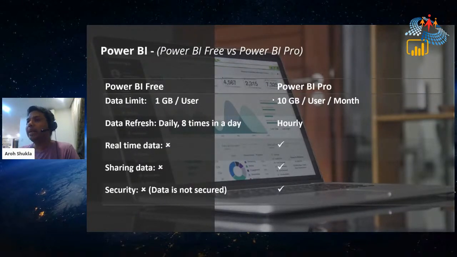You have a data limit of 1 GB, and the data refresh is 8 times a day. But the main problem is that it doesn't have real-time data. You can't share the data with external people or with internal people. And the killer is security: the data is not secure.